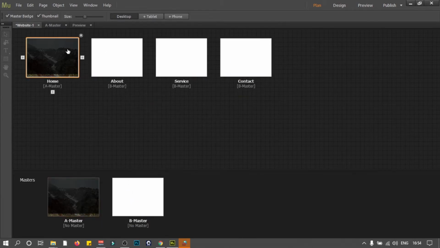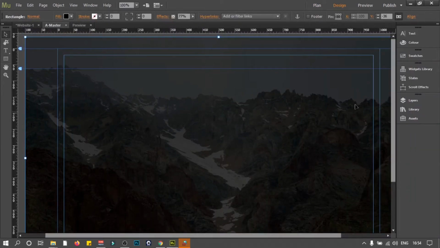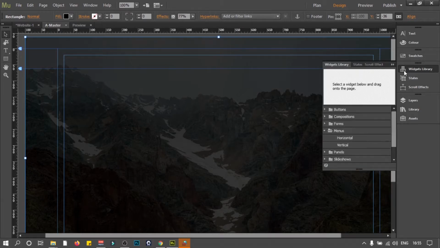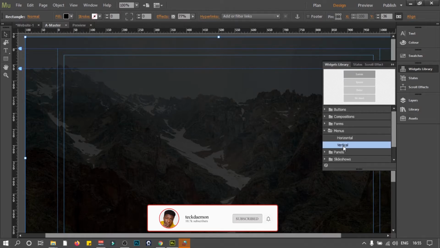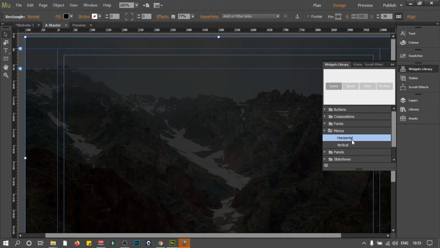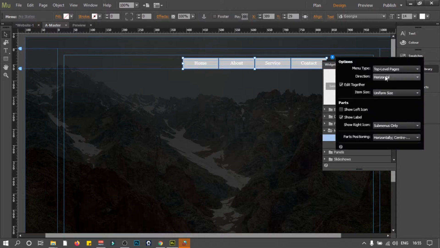So we'll go back to our A master and then drag the menu. So here Adobe Muse has got itself some widgets. So we'll go to the widget library on the right here, and as you can see, we have buttons, compositions, forms, menus. That's exactly what we want. Now we have a horizontal menu or a vertical menu, depending on what you want to do. I'm going to go for a horizontal menu. All I need to do is click, drag, and then drop it anywhere I want to. Good. So you can see we have some few options here that allows us to edit the menus.